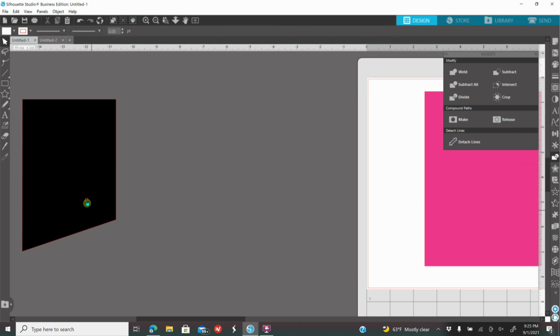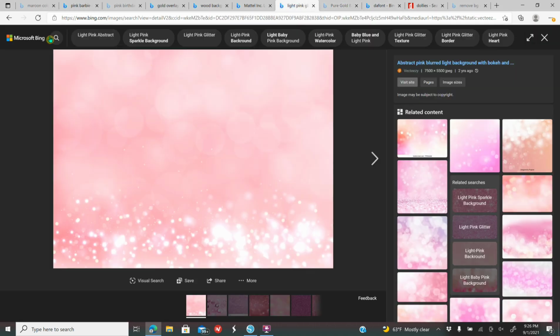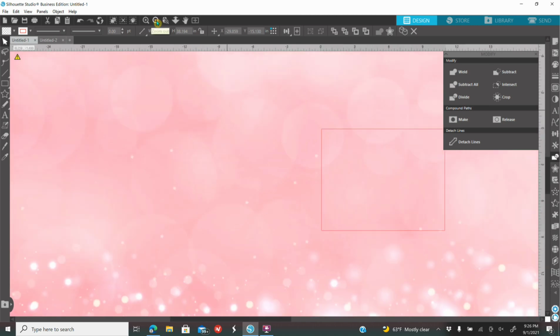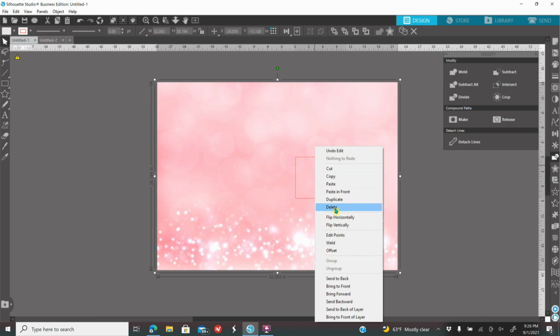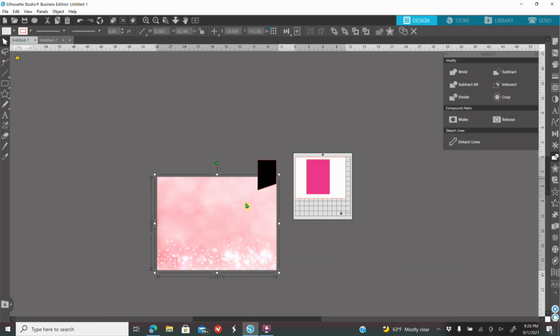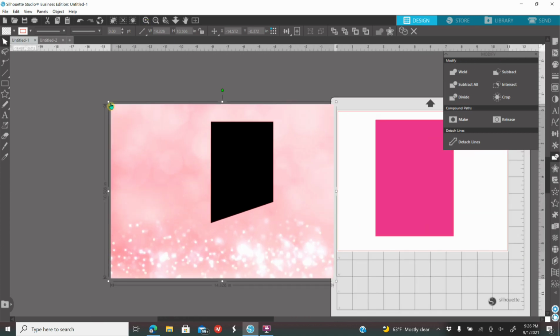But I'm just going to add a background. I looked up light pink glitter. I clicked on it. Then I'm going to right click, copy the image, go into Silhouette, right click and paste. Sometimes your images might come in too big, so all you have to do is zoom out. I'm going to right click and send this to the back and make it smaller. How do you make it smaller? By dragging those white squares right next to it.